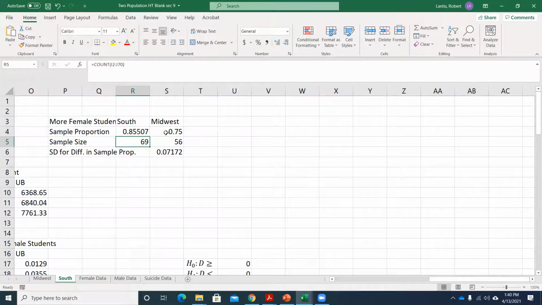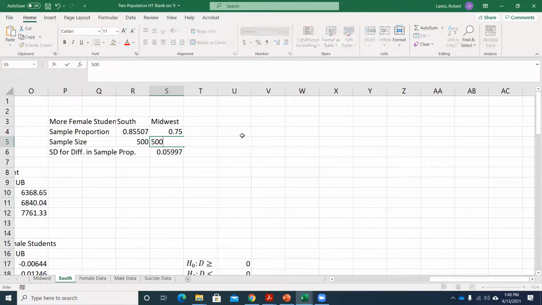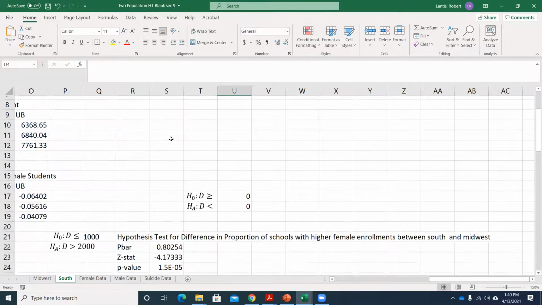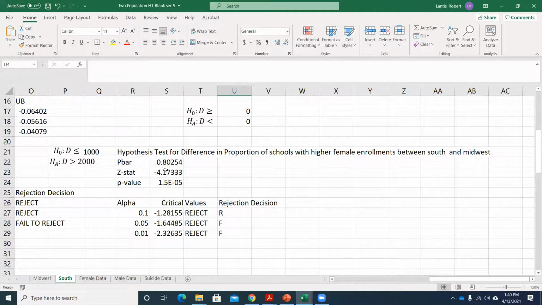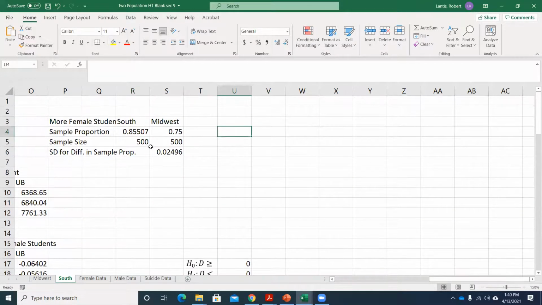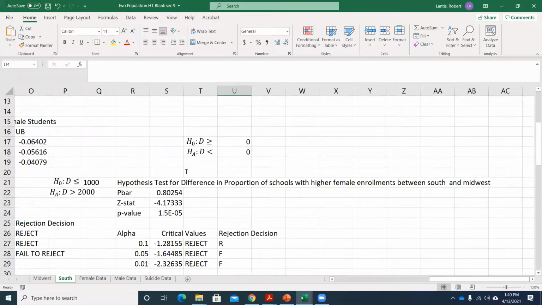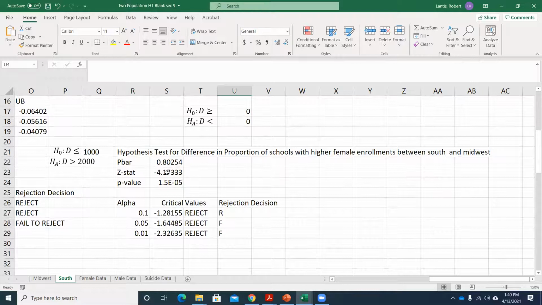Let's say instead I found these exact same values, but I had 500 schools from each, right? Notice that starts to change the standard deviation of my difference in sample proportions. It drove it down quite a bit, which meant seeing the same sample difference became more standard deviations away from that assumed true difference of 0, which decreased the p-value, e to the -5. This p-value is essentially 0 now, and now I can reject at every level, right?